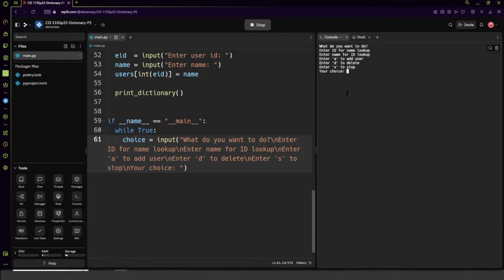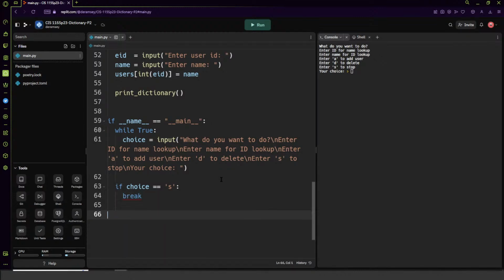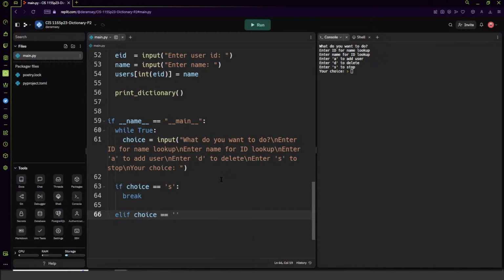So the first things that we would want to do here, since they are definitive choices, we would want to do A, D, and S. Right, so let's start with if choice equals S. Well, that's going to be easy. That's just going to be a break statement. Elif choice equals A. Well, in that case, we're going to run our add user function.